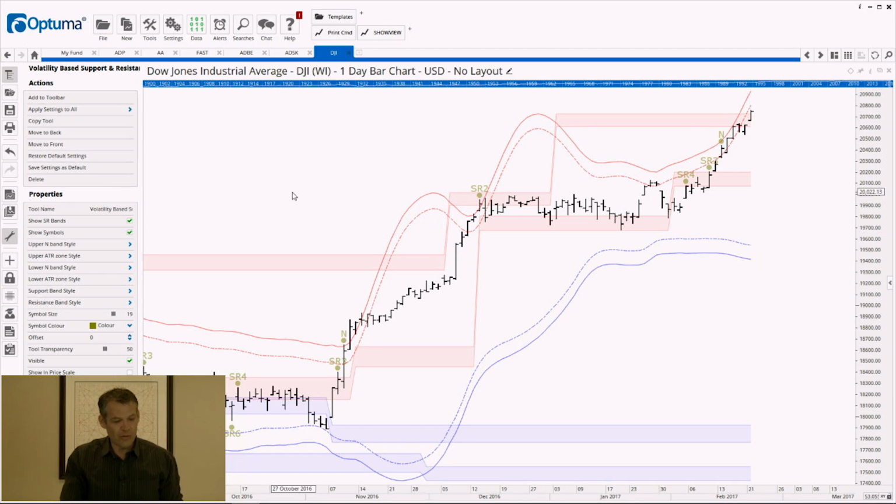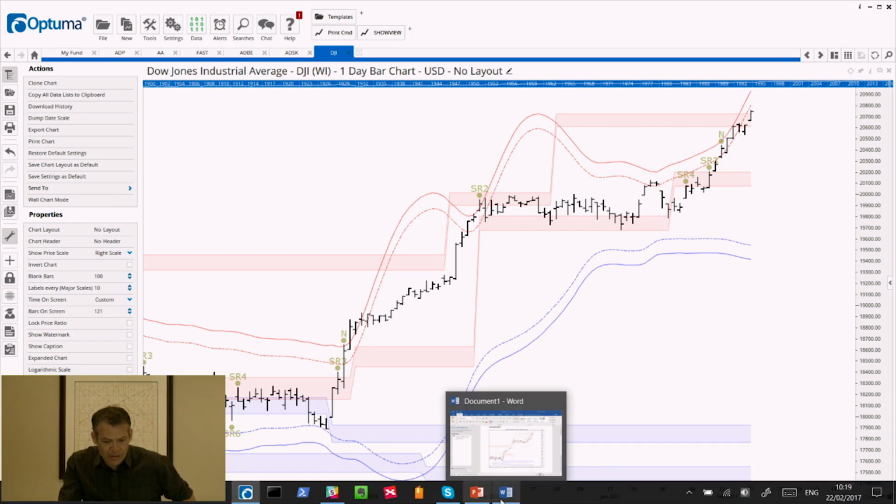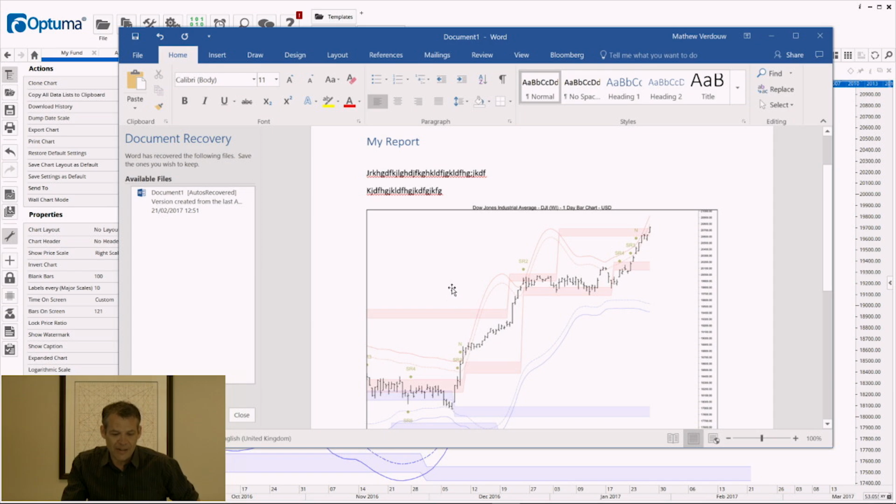So what I can do is I can say, right, let's go to send to in the menu here. I want to send it to Word. And what basically Optuma's doing is it sees what documents are open. And so I can go to a new document, or I can insert it right where I'm at. And so we can go insert into document page 1. And then let's go back to Word over here, and there's my chart being added into wherever I am.